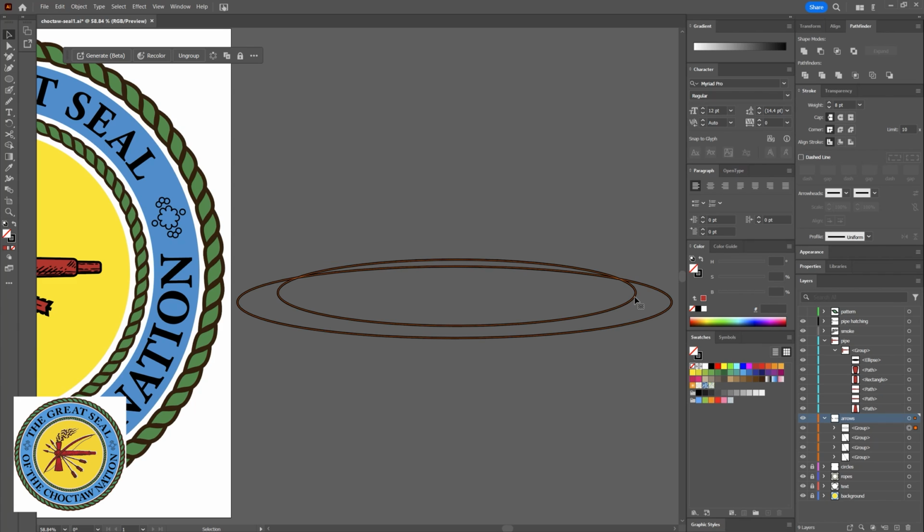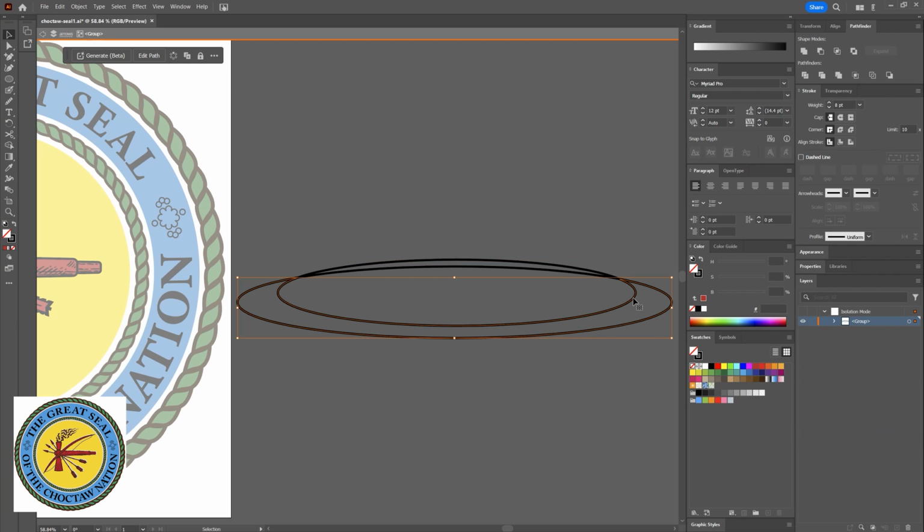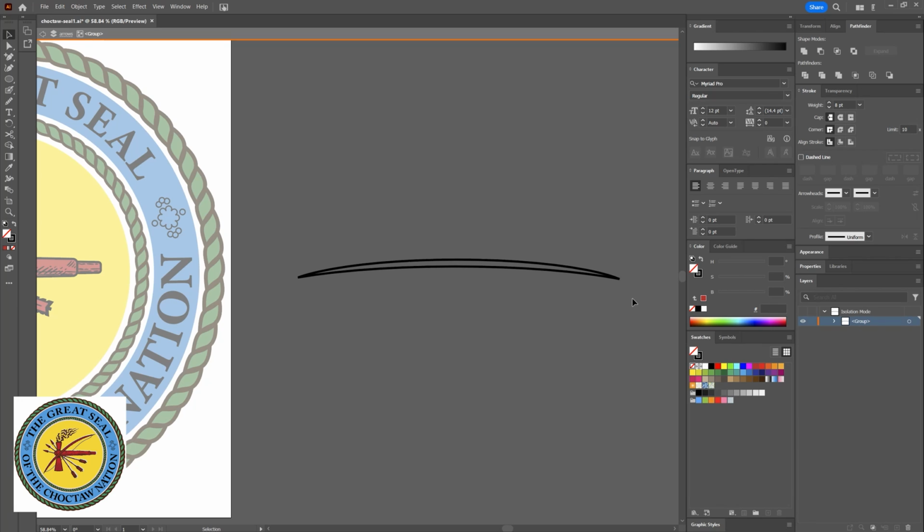I'll double click on those layers to enter isolation mode. Then I'll select that bottom section and press backspace to delete it.